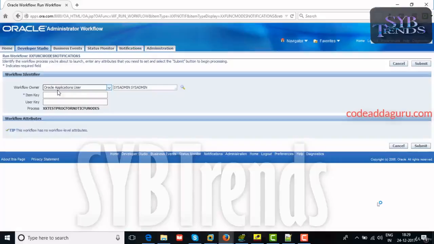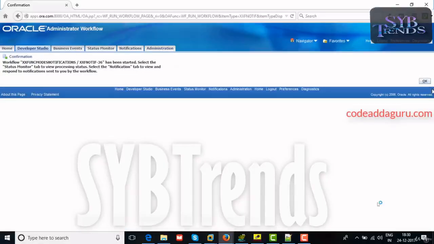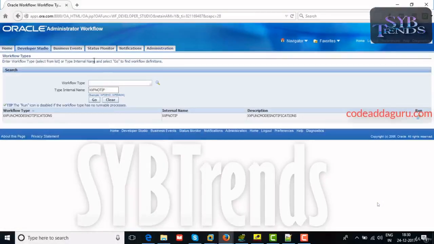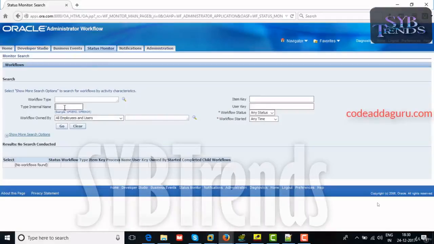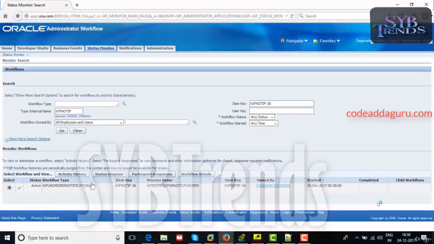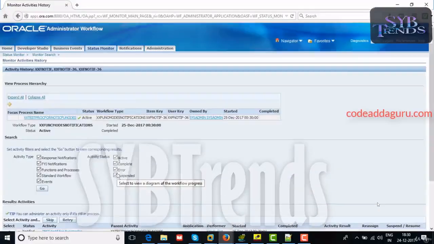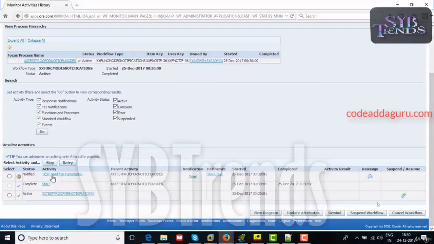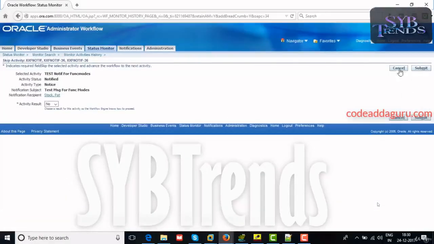Here run. Your item key 35 is already used, right? 36 I'm using here. Here also I'm using 36. Submit. Click on OK. Now go to status monitor and check your internal name, and item key is 36. Now go to activity history. Now see where it is. It is at notification only. So I am trying to skip it.